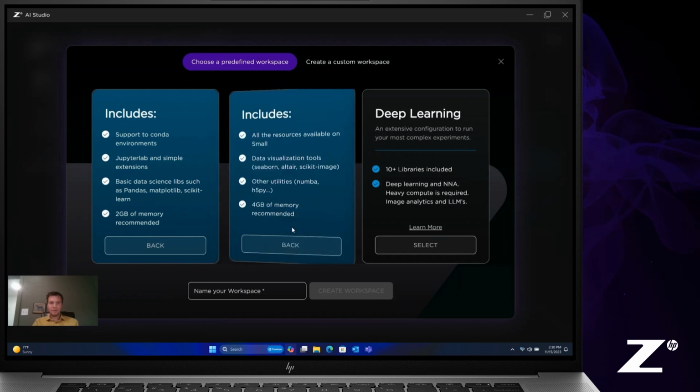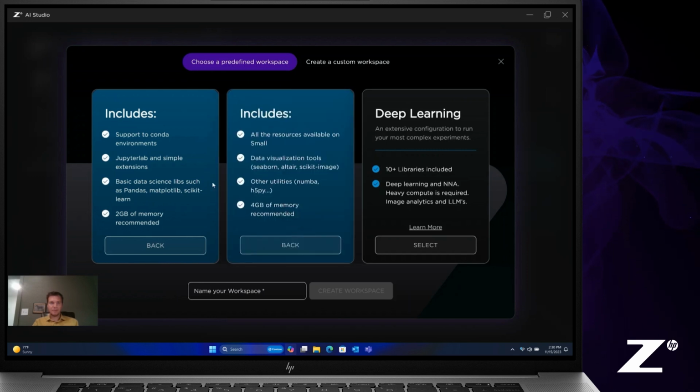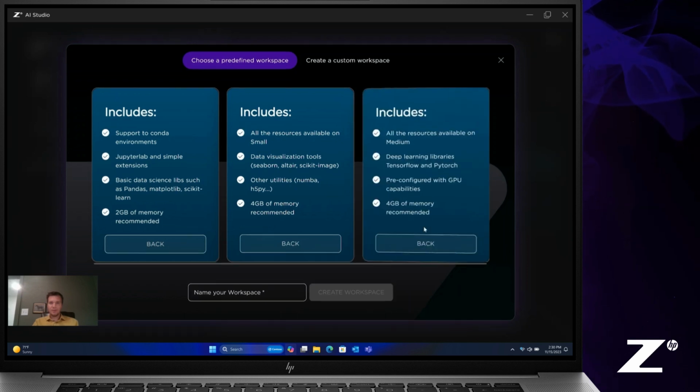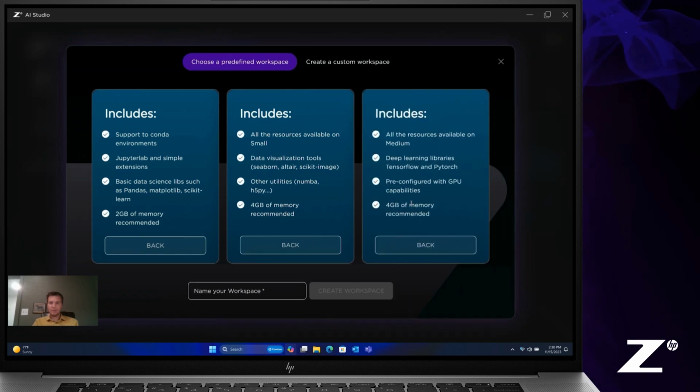So that was the small, then go to data science. You can see the data science builds on everything that the small has, but includes some other tools such as Seaborn, Altair. Then the deep learning builds on everything that was in the first two, plus now gets into deep learning libraries such as TensorFlow and PyTorch.